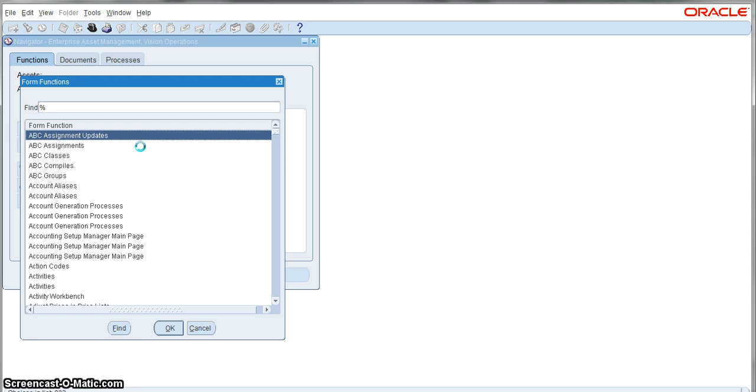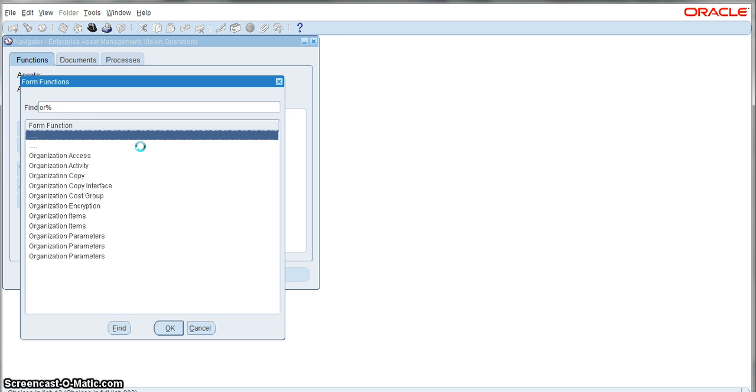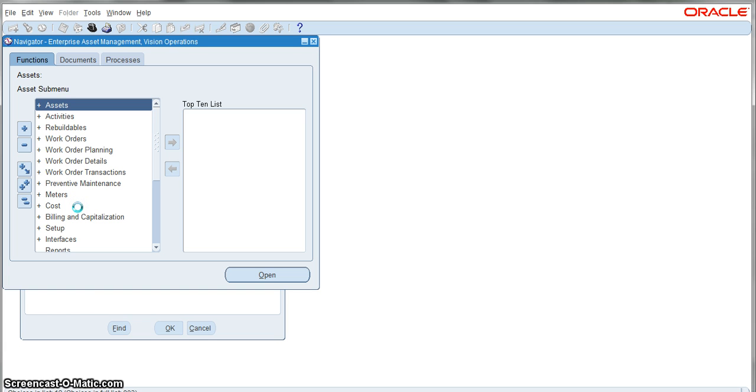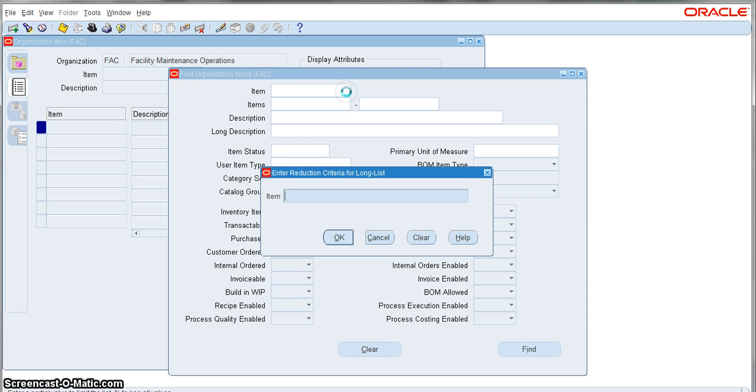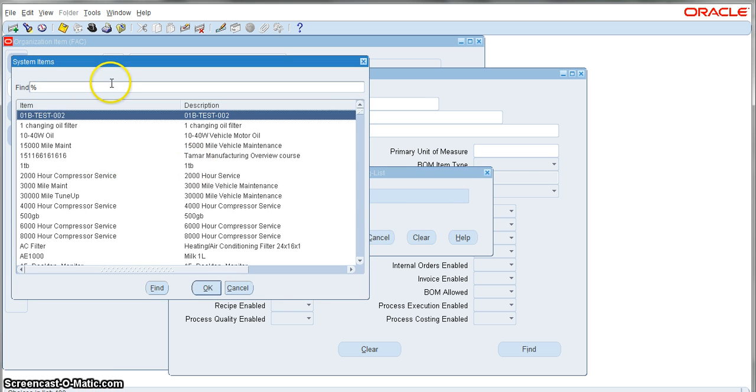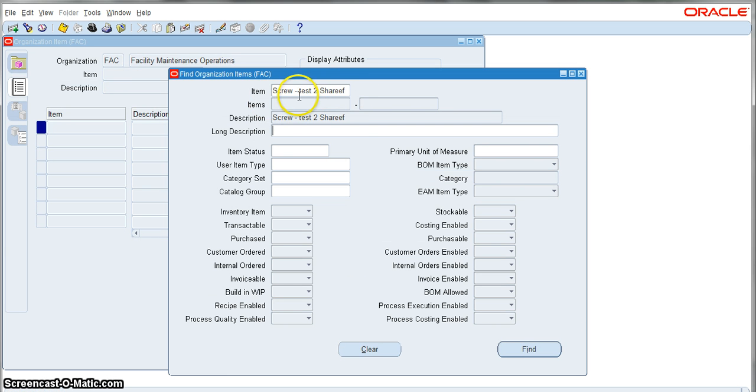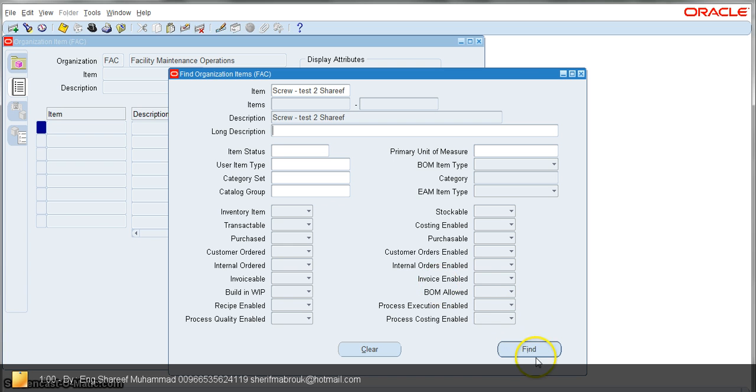Control L, organization items. Open the item again to search for the item. Screw, for example. Screw test sh, this item. Find.